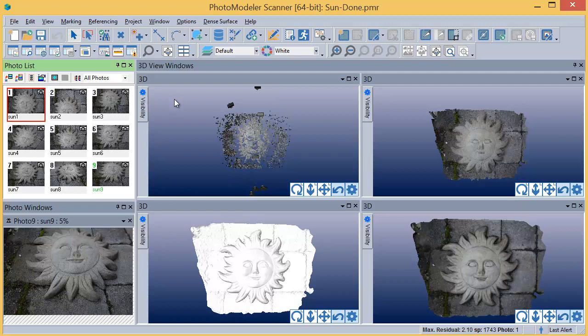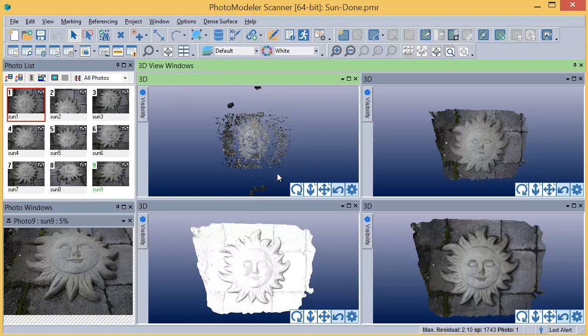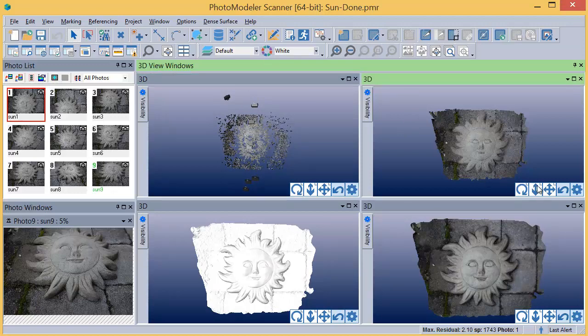PhotoModeler Scanner has 4 stages to create the final textured model. These 3D views show the project after each of these stages. This 3D view shows the results of the first stage. The SmartMatch process matches key features across the photos and uses these to solve the camera positions, as well as creating this sparse point set.